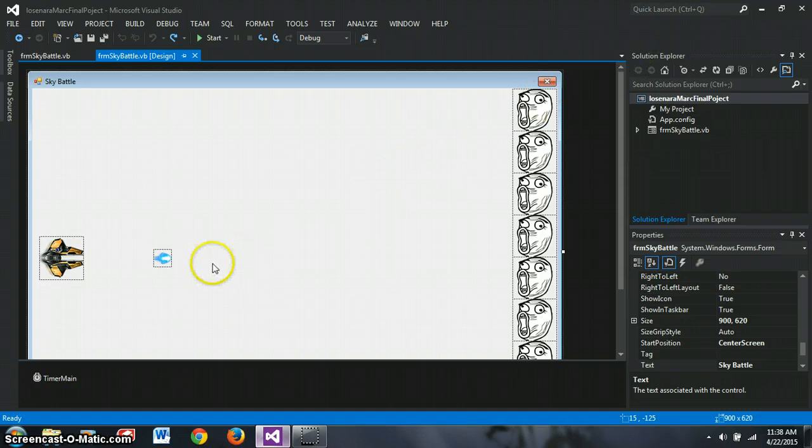So before we get into the code, just so you know what I refer to, these are the troll faces, the picture boxes, and these are all actually picture boxes. This is the beam. I actually made this in Photoshop, and here is the spaceship. I got the spaceship and the troll faces from Google. They're PNGs from Google, but I made this one in Photoshop. So yep, spaceship, beam, and trolls.